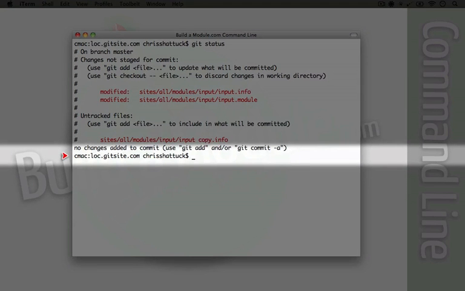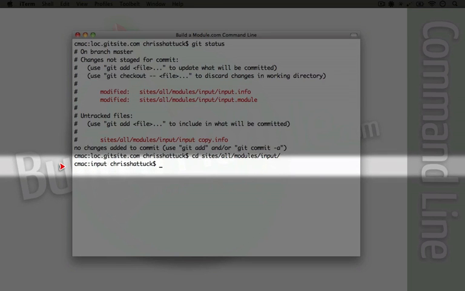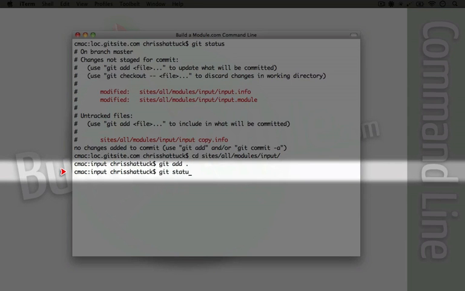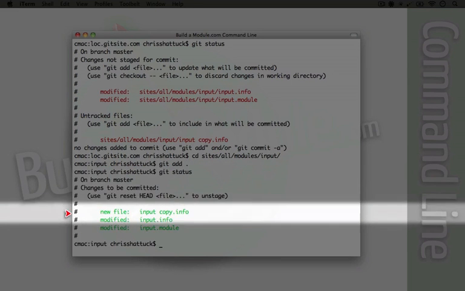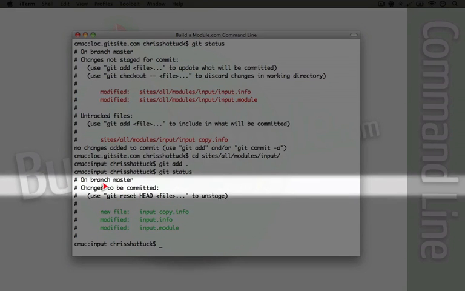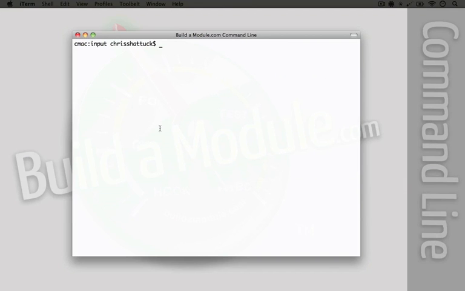In order to add these, let's go ahead and jump into the directory. I'm going to cd sites all modules input. And now that we're in there, we can just go ahead and do git add, and then we'll select everything. Now if we do git status, you see that we've added the new file and our 2 modified files. So now these are staged. They're changes ready to be committed. I cleared the back scroll again.